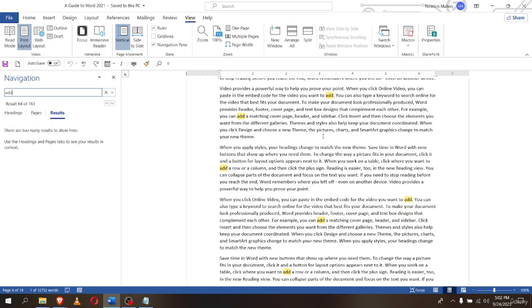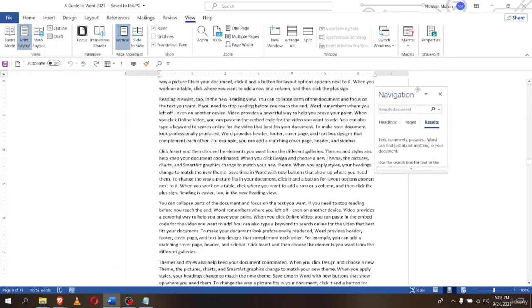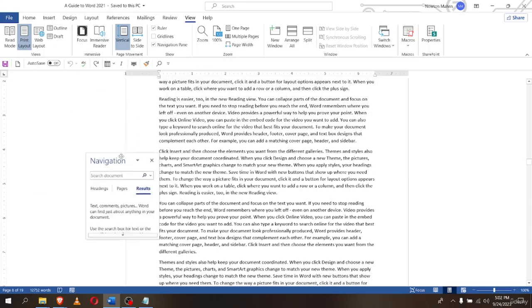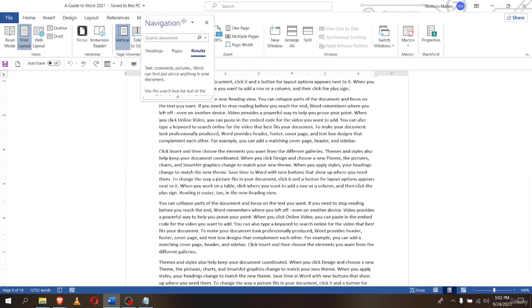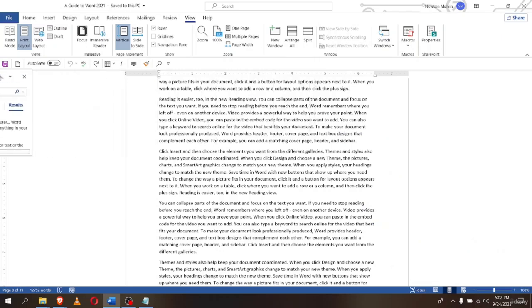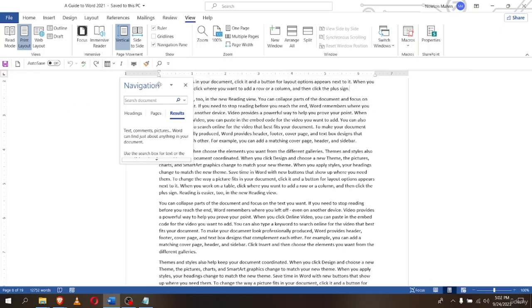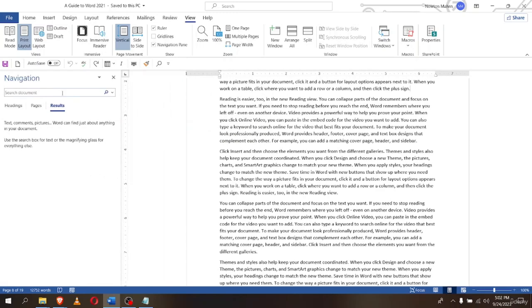Also, if you want to, let's say, move this navigation pane, you can do that as well. You can place it anywhere you want in your interface. To get it back, you can just go over right over here, and it just goes back just like that.